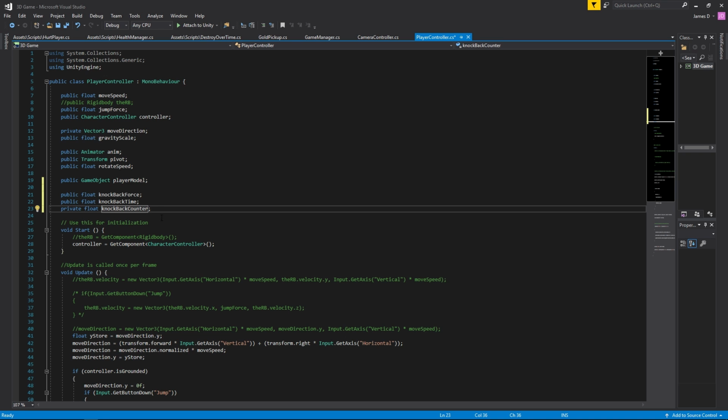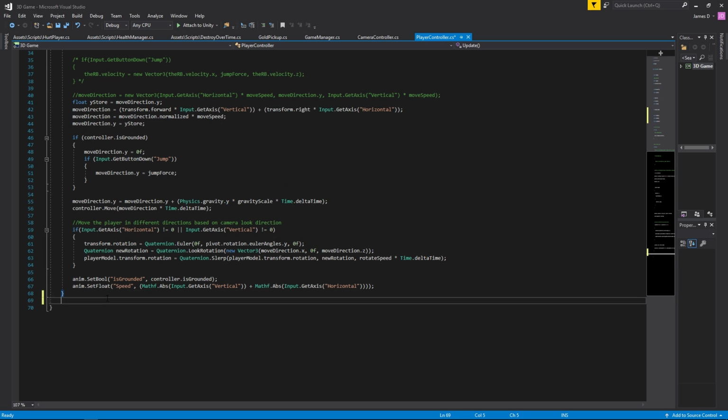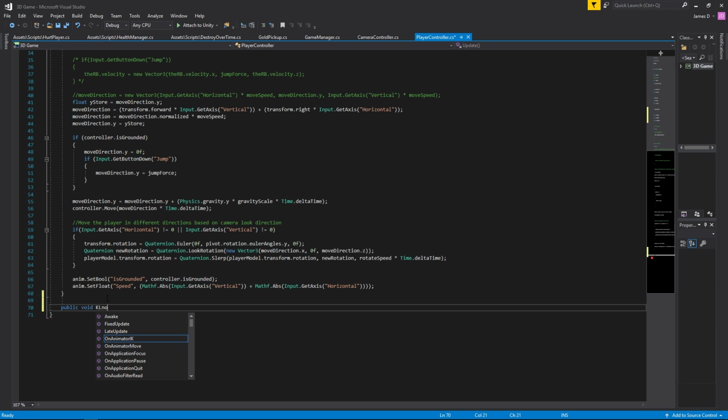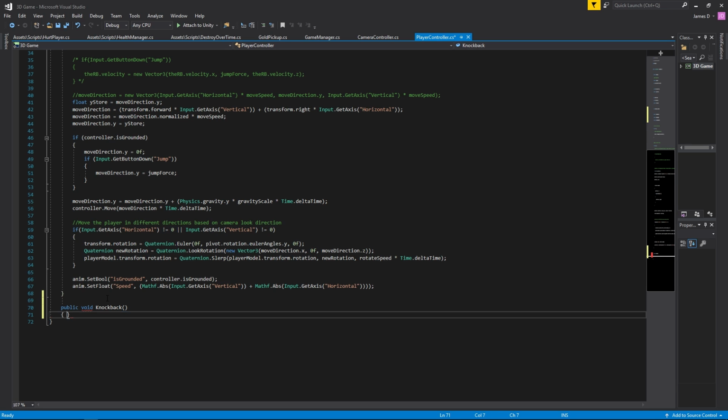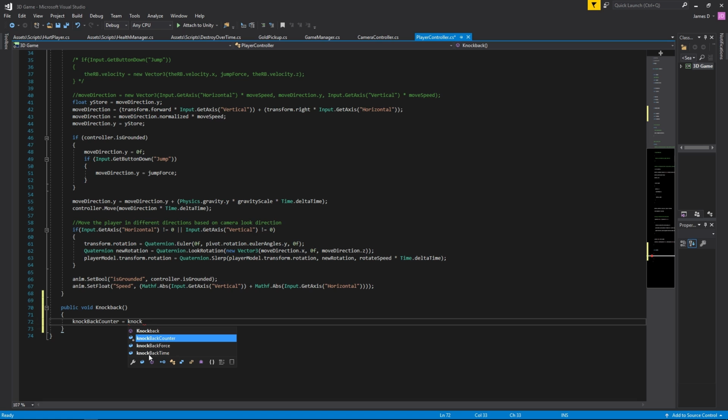So to manage our knockbacks in general, we're going to create a new function down here that we're going to say public void knockback, like this. And so this is going to be the function that we call that will knock our player backward within the world. So whenever we want to knock back our player, first thing we're going to need to do is set our knockback counter to be equal to whatever our knockback time is. So how much time we're going to get knocked back for. And then we'll need to apply what movement should actually happen to our player. We'll look at that in a second.